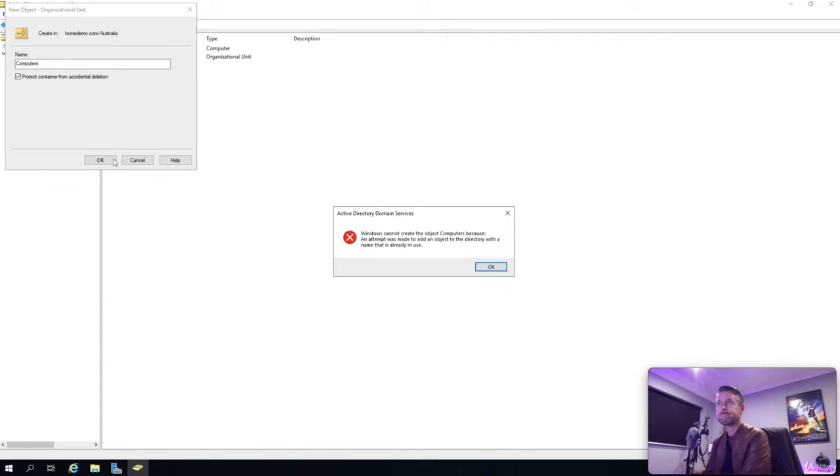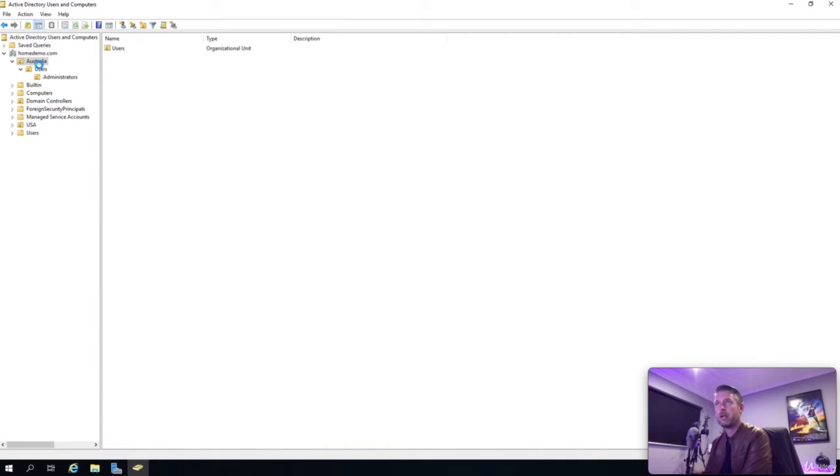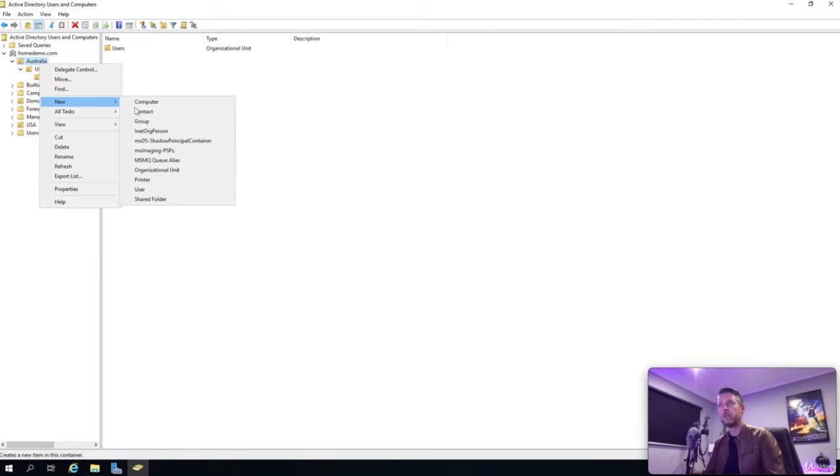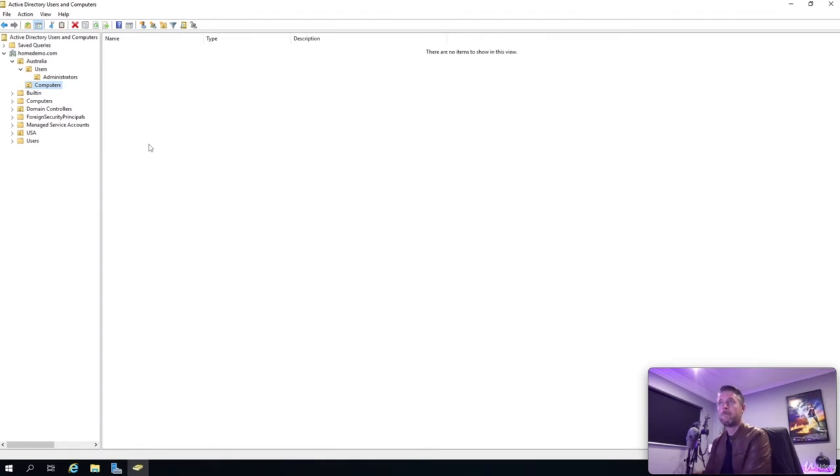Computers. Let's delete this one. You're seeing a bit of troubleshooting right in this demo, which is always really good. Computers. Okay, so we've now got Australia and we've got the USA. We've got some OUs underneath it.